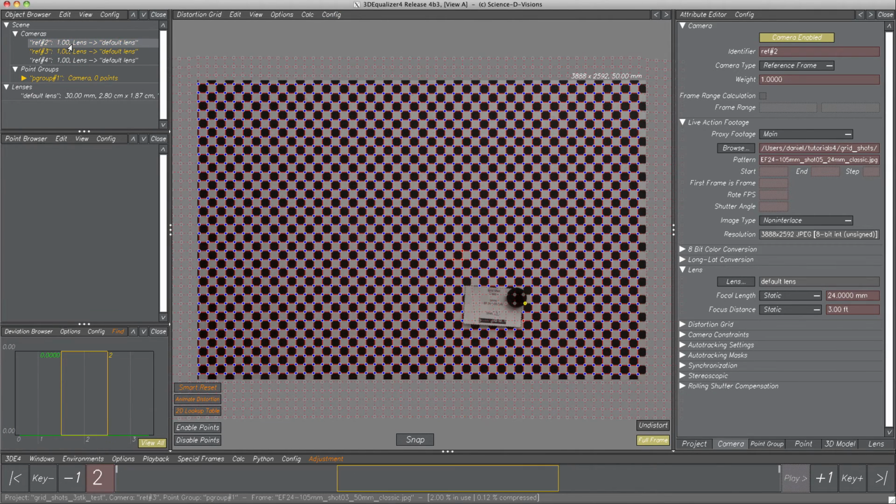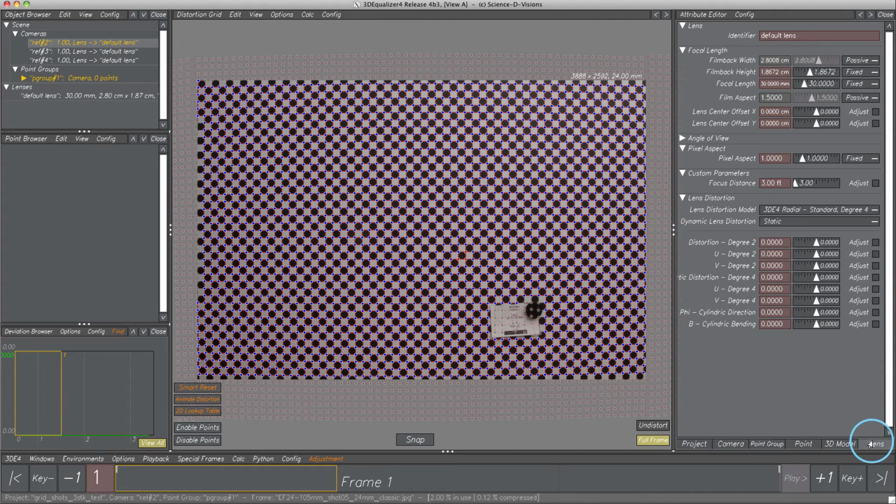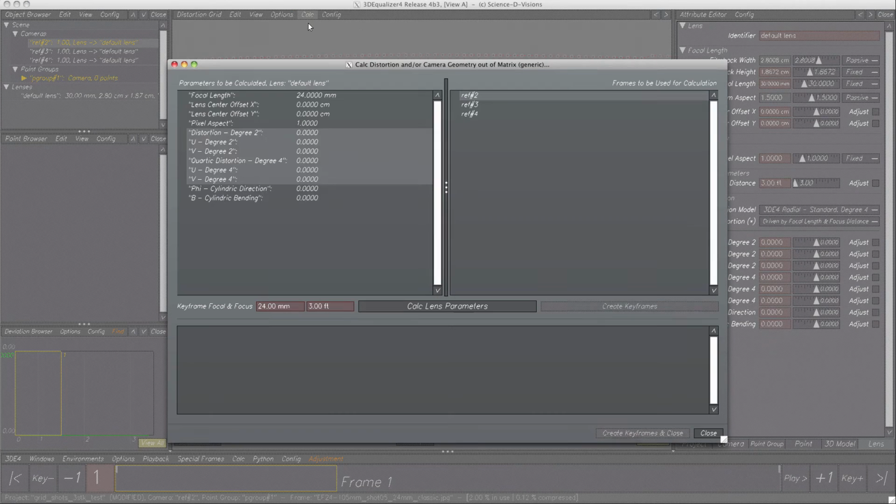Alright, next for each grid shot, the matrix has to be adjusted to the checkerboard. Perfect, time to get to the calculating part. In tab Lens, we see option menu Dynamic Lens Distortion. It contains the already known options static, driven by focal length only, and driven by focus distance only. And now as well, driven by focal length and focus distance. Next, Calc Distortion Camera Geometry should be opened, and we see both text fields for parameter keyframe are enabled.